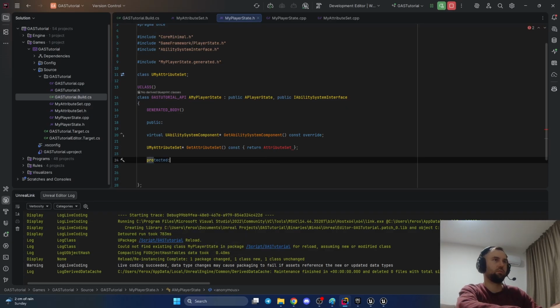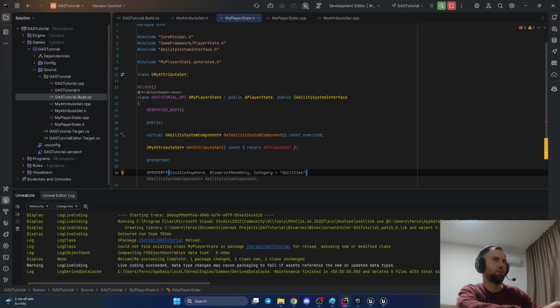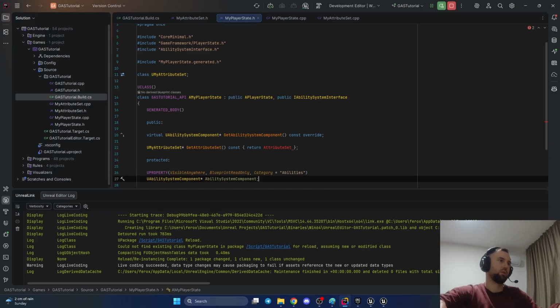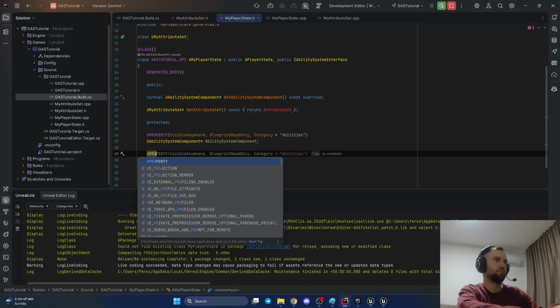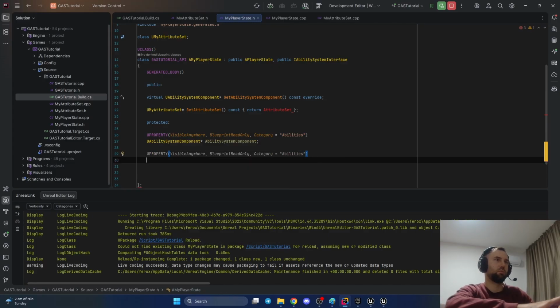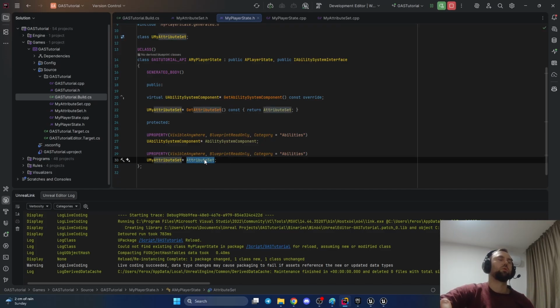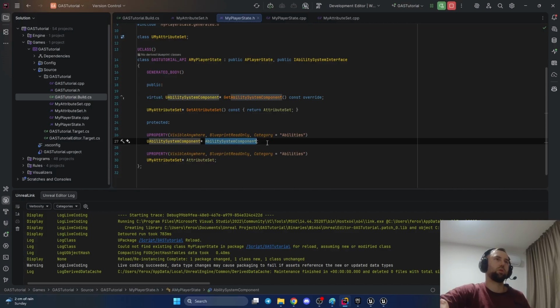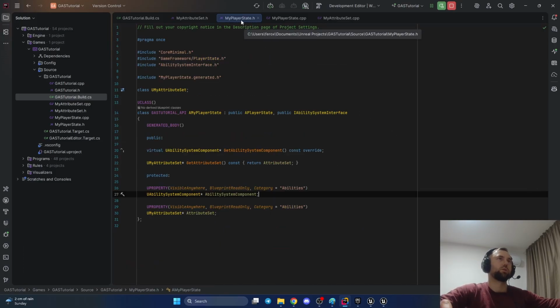So let's create, for example, a protected field, and let's add UPROPERTY, but with other parameters. Visible anywhere, blueprint read only, ability is fine, and then ability system component, yes, we also need this. And I think we can do the same, copy, and create my attribute set now. And here we need to change, yeah, like this. So we will have an attribute set with our float variables, health and stamina, and we will have an ability system component in our player state class.